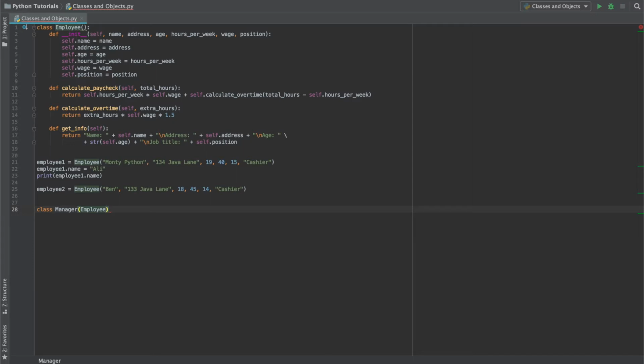So the manager, by inheriting from employee, this is signified by putting employee in parentheses next to the definition. By inheriting from employee, the manager will be able to define all of the same instance data as well as have all of the behaviors that the employee has. And then that gives us the freedom to add more on top of what's already existing.